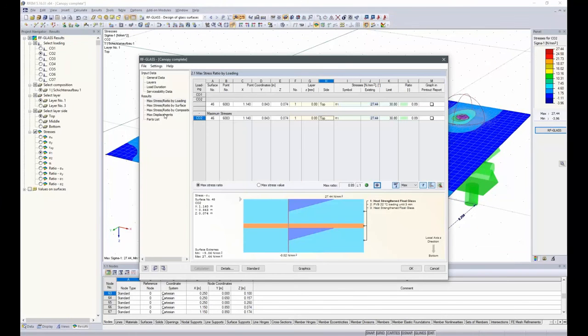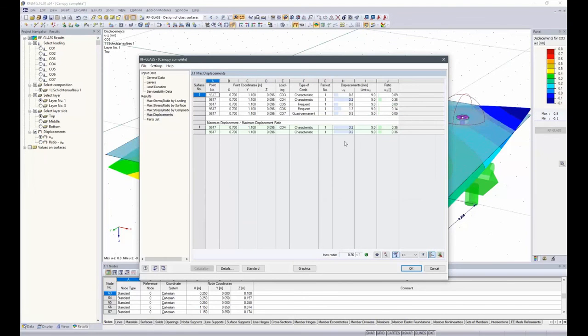Now I go back and have a look at the maximum displacements. In this case it's 3.2 millimeters, which is okay. 9 would be possible, and the ratio is 36%. So we're totally okay with that.